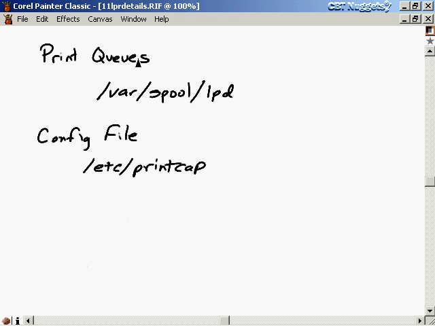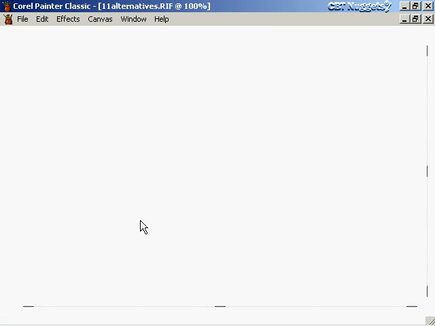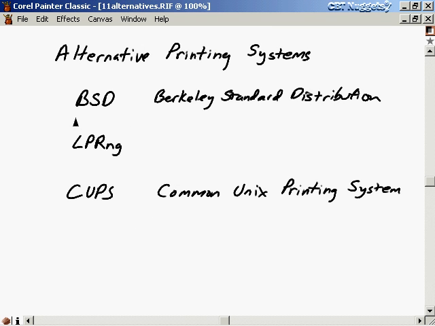Okay? Now there are alternatives to LPD. The Berkeley Standard Distribution has an alternative printing system. There's another alternative printing system called LPRng. The Common Unix Printing System differs in a lot of the details. All these things really have the same basic structure. There are print queues and so on.